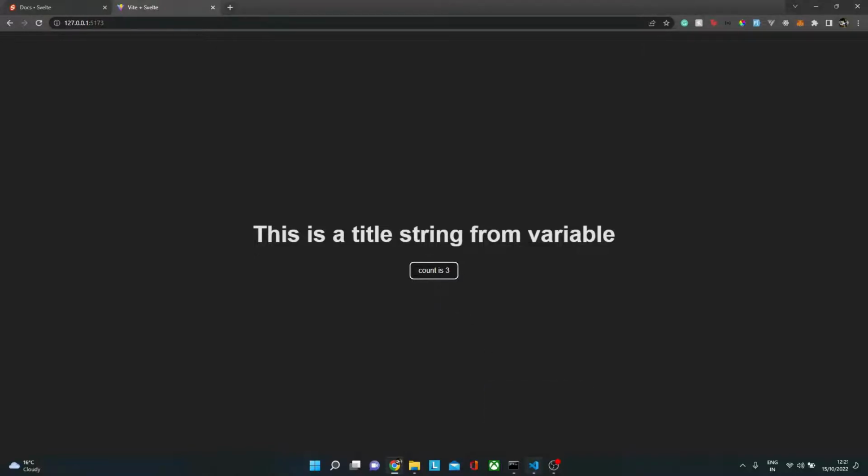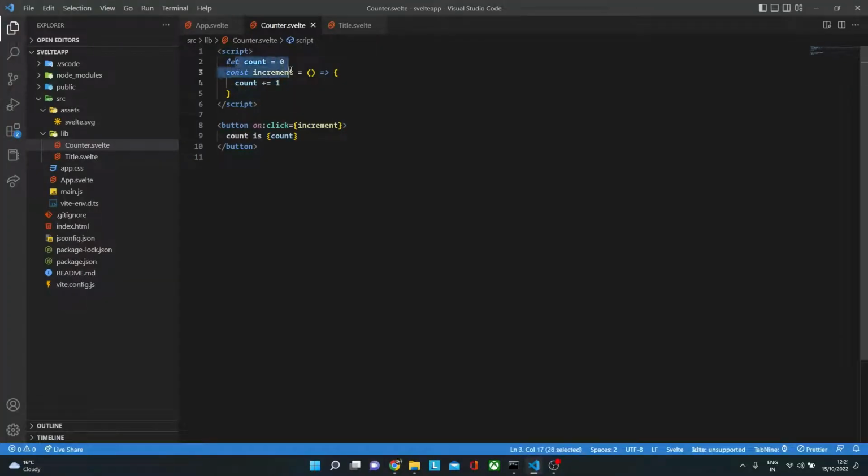Now here, the count is acting as a reactive variable. If you're coming from Vue, you might have seen the concept of ref or reactive in the composition API. If you're coming from React, you might have seen the concept of useState. In a similar way, in Svelte, we have reactive variables, and whenever you use an assignment statement, or assign a variable, by default they become reactive.